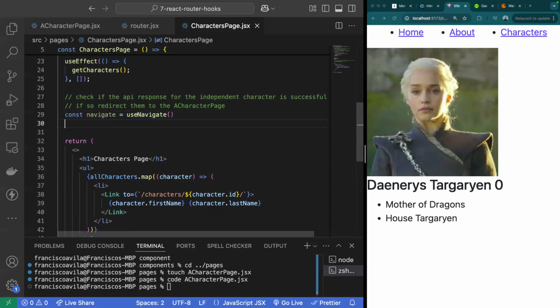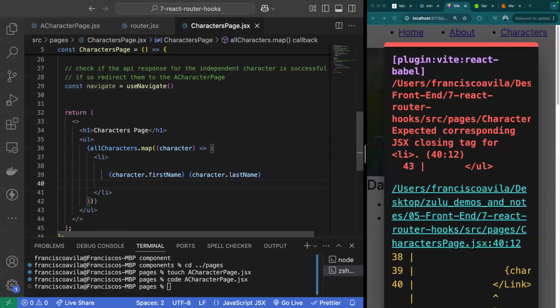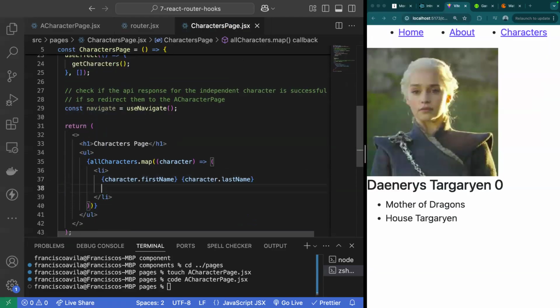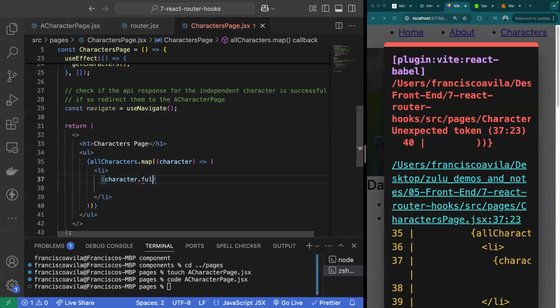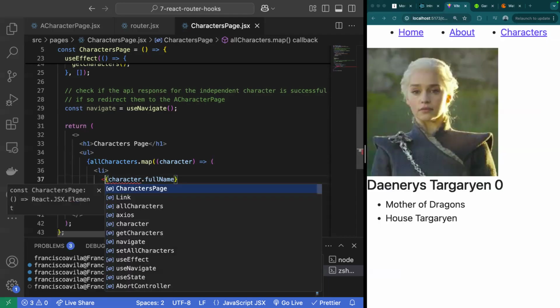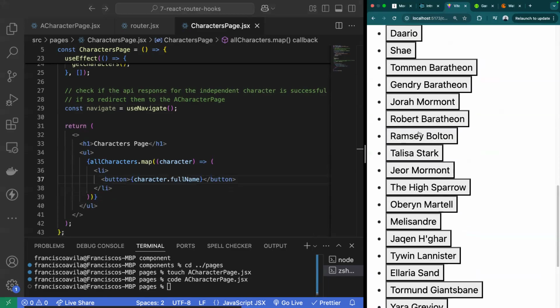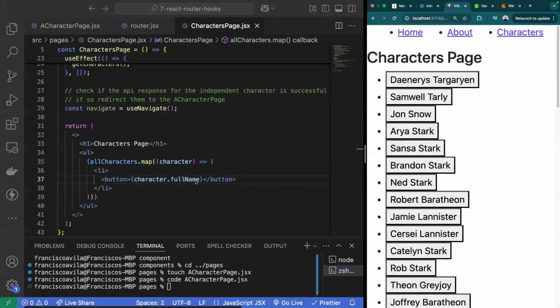Well, let me go ahead and add an onClick button here. Instead of having my links, I want there to be a button. And I just realized we have the character.fullName that we could use, so there's no need for me to call those individually. And we could put this entire thing into a button. So now we'll have a list of 30 buttons. There's all the buttons being displayed inside of this LI, this list item.